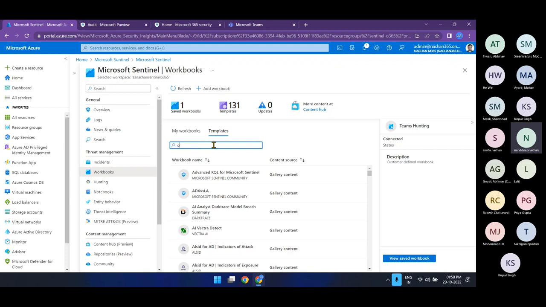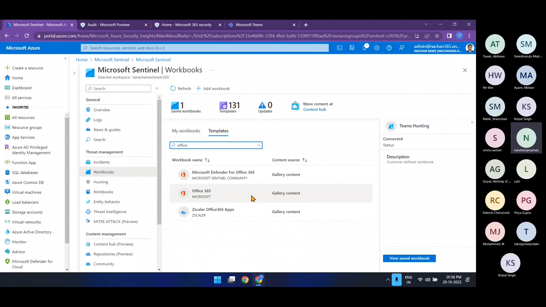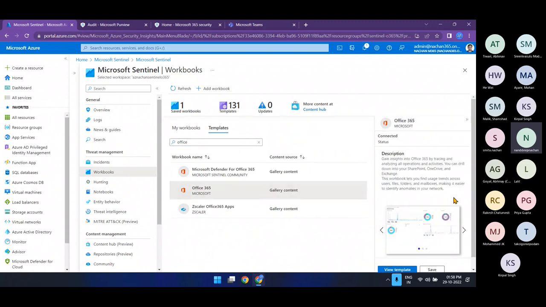Let's say, for example, if I just search for Office 365, there should be templates available for that as well. So we can go ahead and view that template. This one has a few baked-in KQL, that means Kusto Query Language, which is a kind of programming language through which we'll be able to get the data from Microsoft Sentinel and show that in a table format or some kind of bar chart or graph that you can see as an image on the right-hand side.